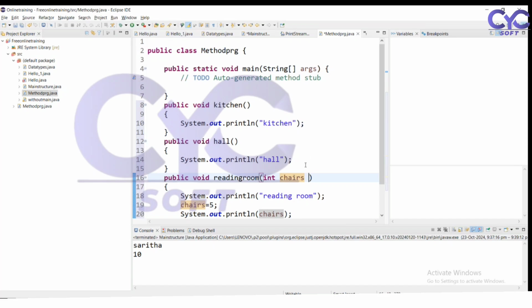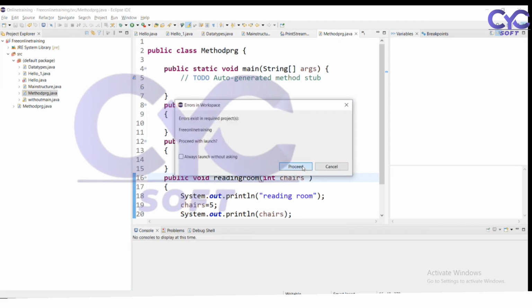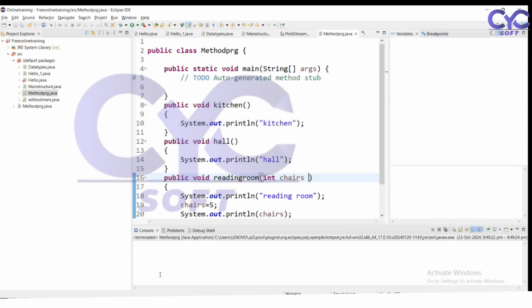First I want to execute this one. Whenever I have created a method, I want to execute it, so I will just run this. I'm not able to run this one. Why? Because the JVM starts executing from the main method, and in the main method I don't have any object reference. So I should say that this belongs to my house only.